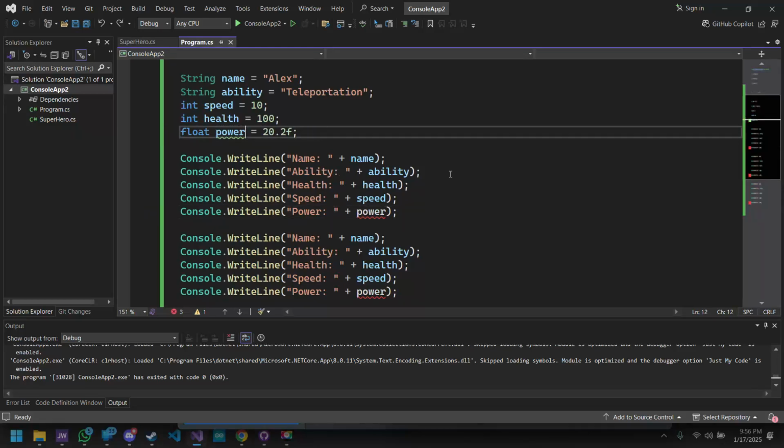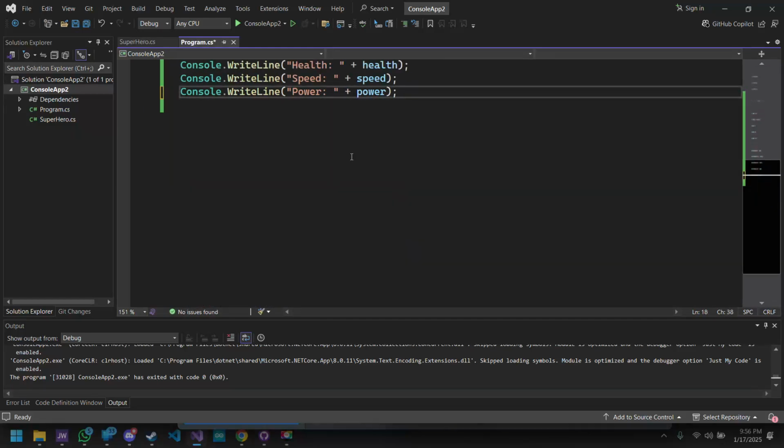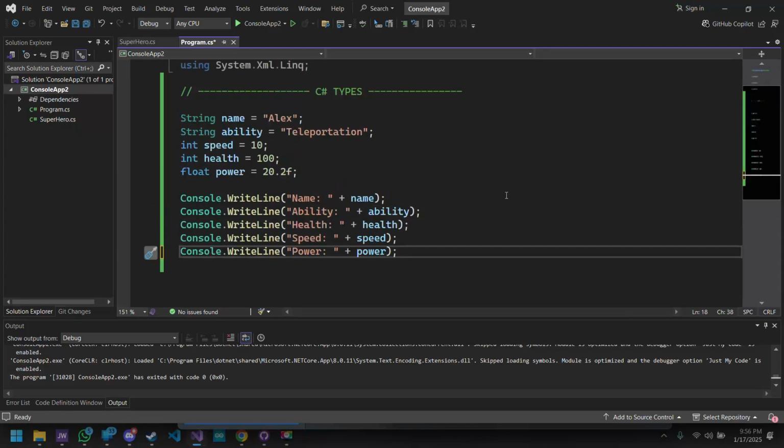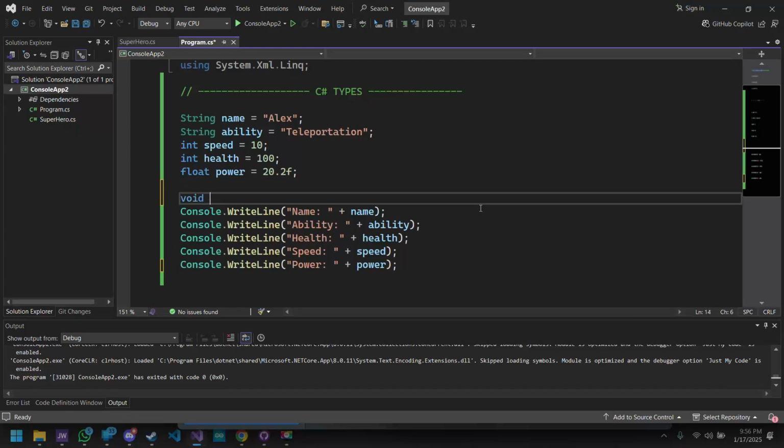So there's a better way to do this. We can use a concept called a function. What's a function? A function is just a box that contains code. It's like a mini program for our program. I'll show you. I'll say void, and then I'm going to call it print player stats.